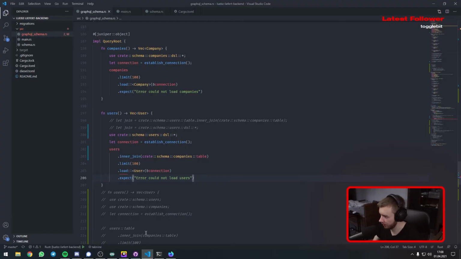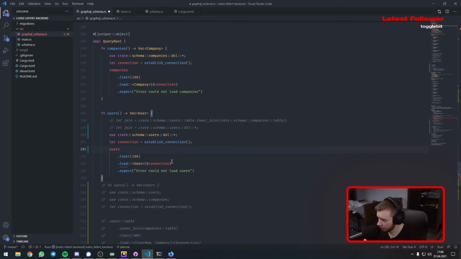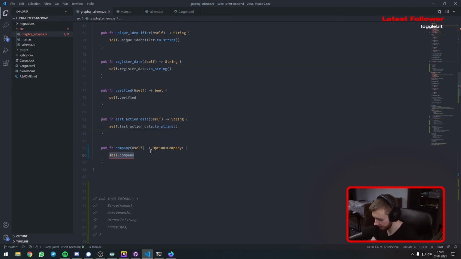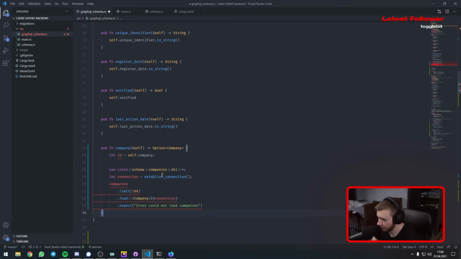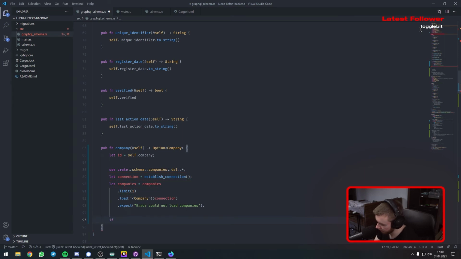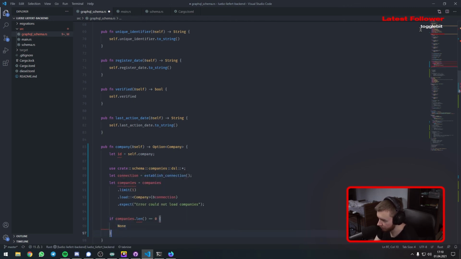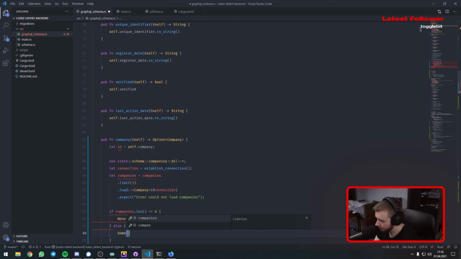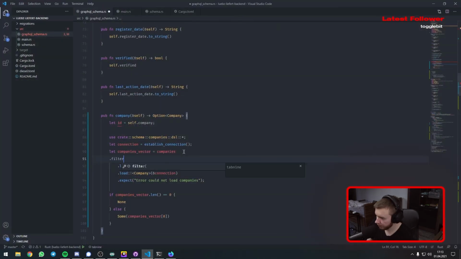Wait a second. Okay, hear me out. This may not be the best solution, but at least it would be a solution. And then this is the ID. Let id equal that. So now we are querying the companies, so now we have a vector of companies limited to one. And then we can just: if companies.len equals zero, then please return None, else return Some of companies[0]. So let's do dot filter id dot eq company id.